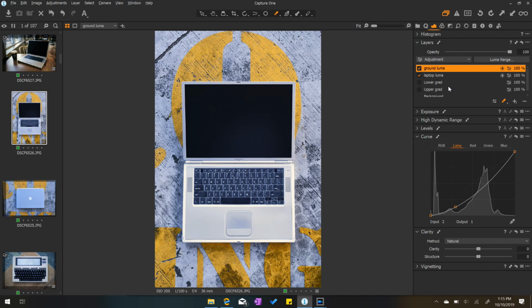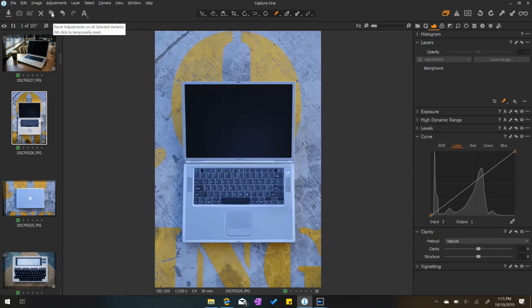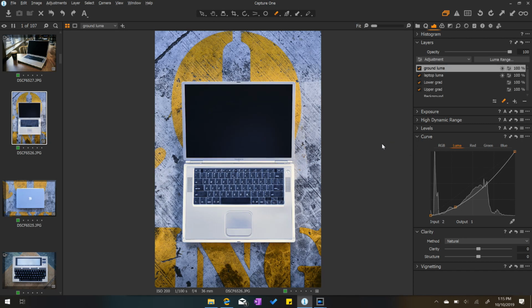So then if I turn the laptop one back on again, so that pulls it in, it's a little bit brighter, and then I can bring in my other two grads that I've got up on the top there and the bottom. So then again, if we do the Alt and Reset key and go back to the original, you can see it's a really dramatic change from what was kind of a flat and rather blue image to something that has a lot more punch and a lot more vibrancy to it. And the laptop stands out a little bit more against the background.